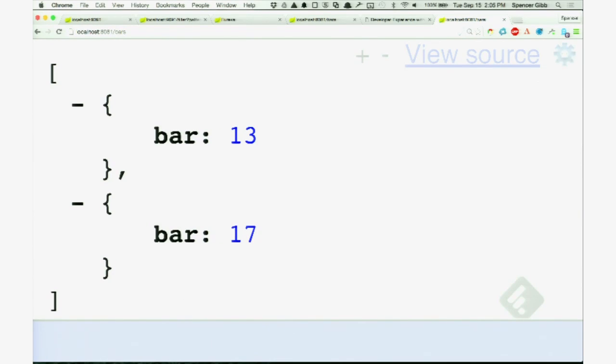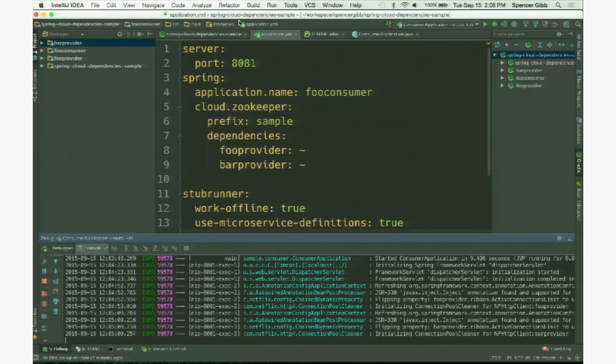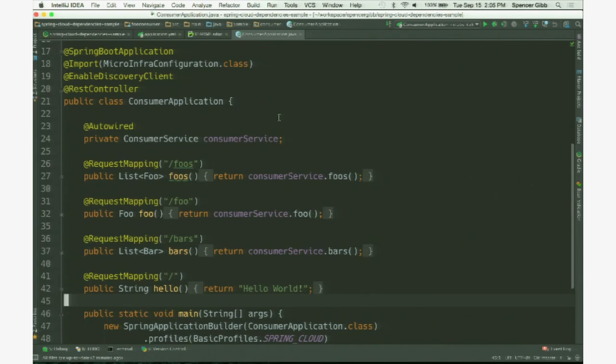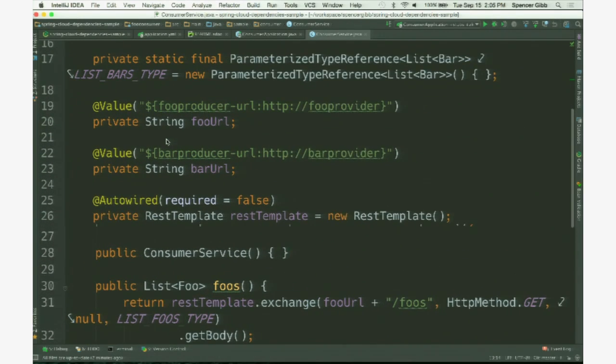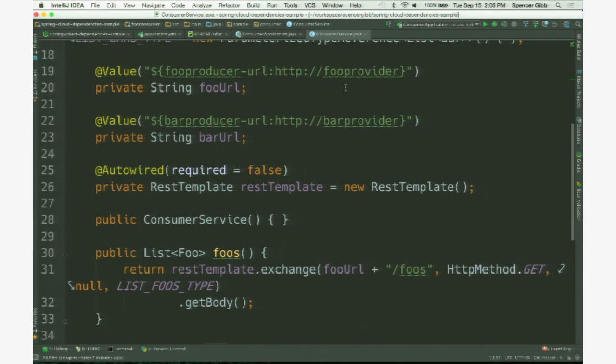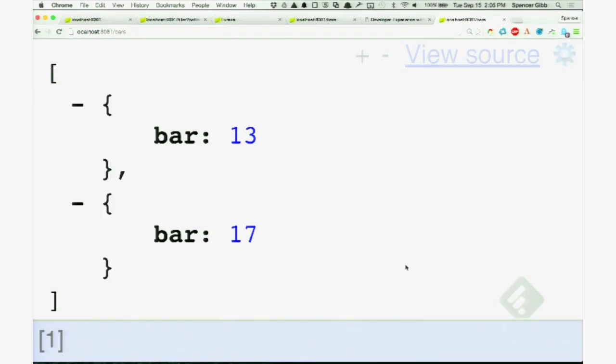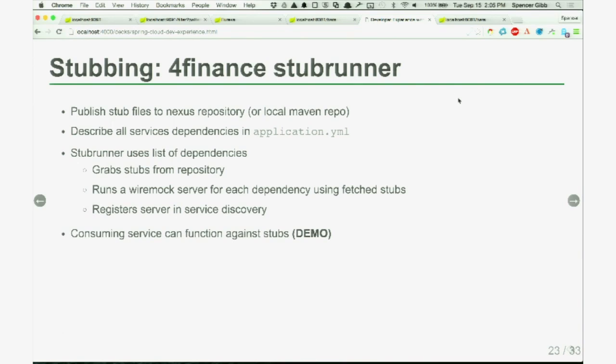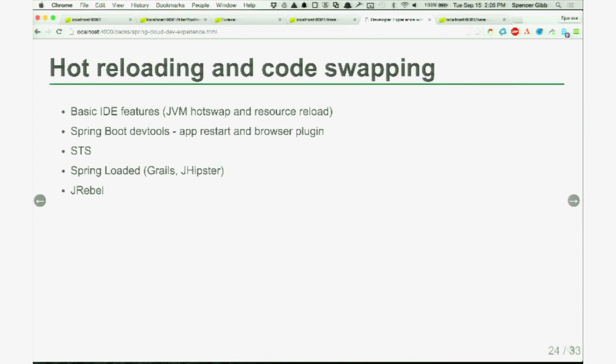And again with the other dependency, the consumer application. If we want to take a look at it, I have a separate consumer service here. But when I called foos, it simply went to foo provider /foos, and so it was a real REST template call just to the stubs. So this application was running in total isolation, including the service provider and the stubs running dynamically. This is something the 4Finance guys would love, working with this style of stubs.